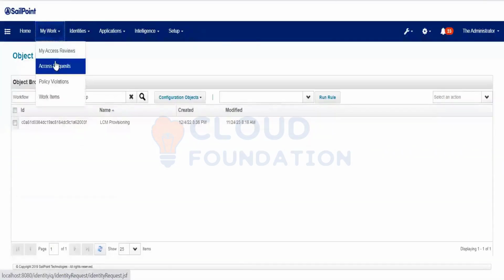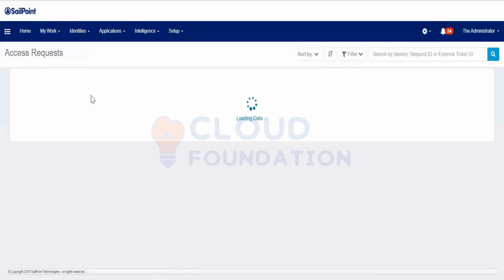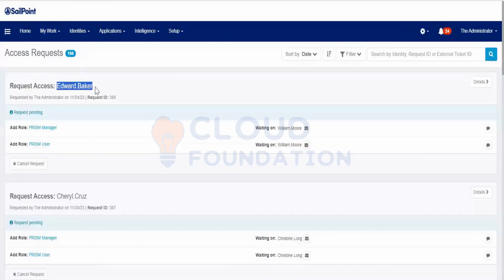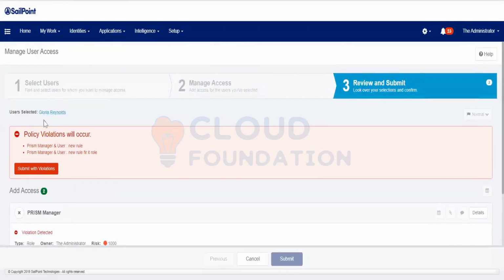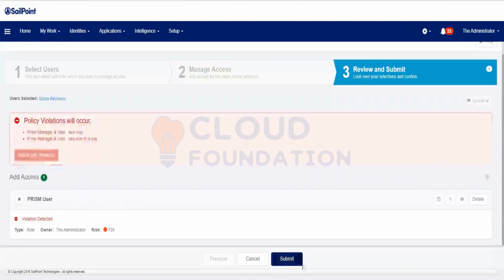Now go to access request. You cannot find any access request because the request is not submitted yet. The last request is for Edward. Now we have tried to submit access for Gloria, which clearly indicates the access request is not submitted yet. So now the end user has to make some decision, like he has to remove any one of these violated roles, then only this button will pop up, and now he can submit access. You got it?